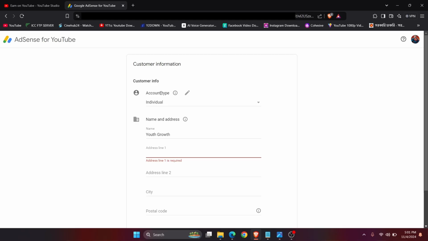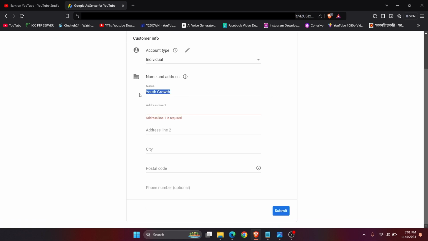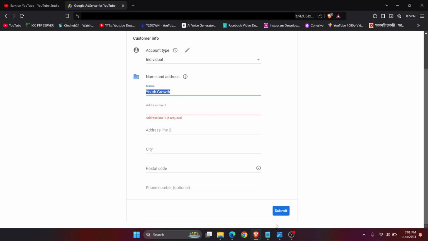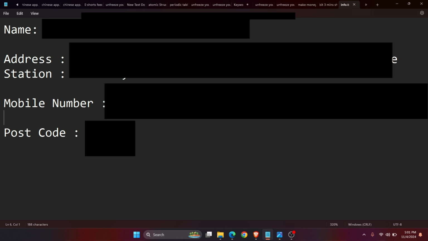In account type, select individual, as you are the only owner of that channel. In the name section, you have to write your name. You might ask me, should I use capital letters or small letters? So check your identity card. If on your identity card your name is written in capital letters, then use capital letters. If your name is written in small letters, then use small letters. Remember, your name should match your identity card, and never change even a single letter. I have already saved my name in Notepad, so I will just copy-paste it.